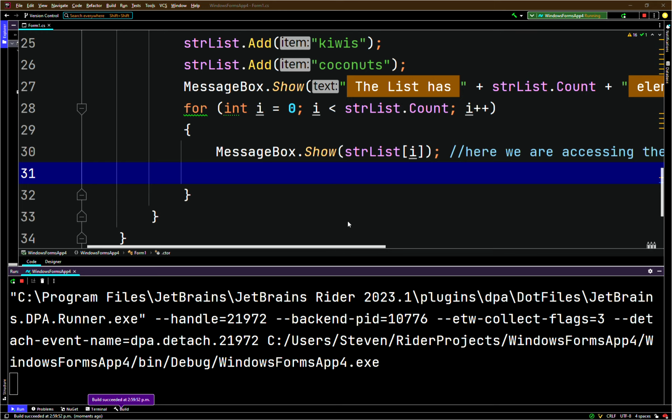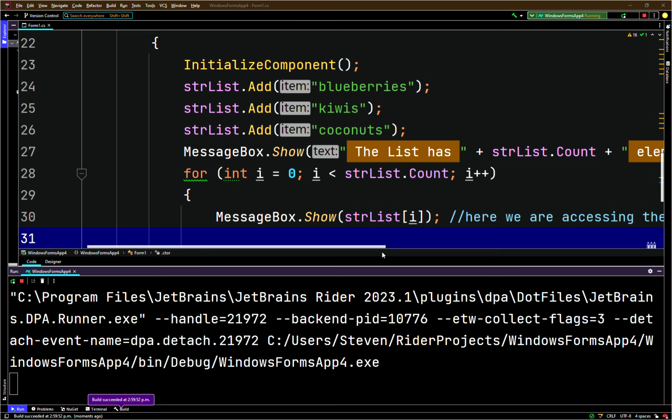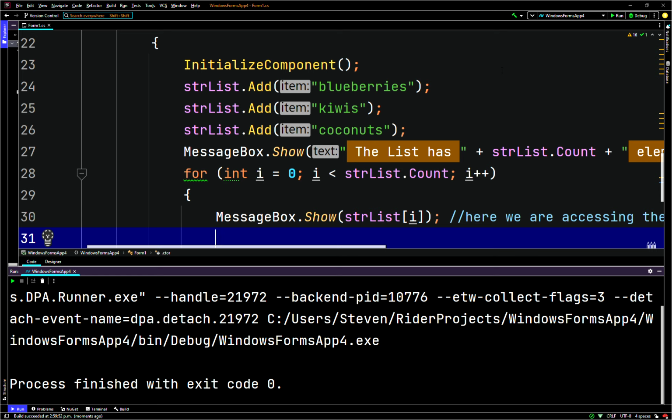It says that this list has 3 elements, and then I'm going to click OK. The first message box shows blueberries, the second message box shows kiwis, and the third message box shows coconuts in different pop-up windows. Then a fourth pop-up window comes up showing our app that didn't have anything. So we showed separate pop-up windows.